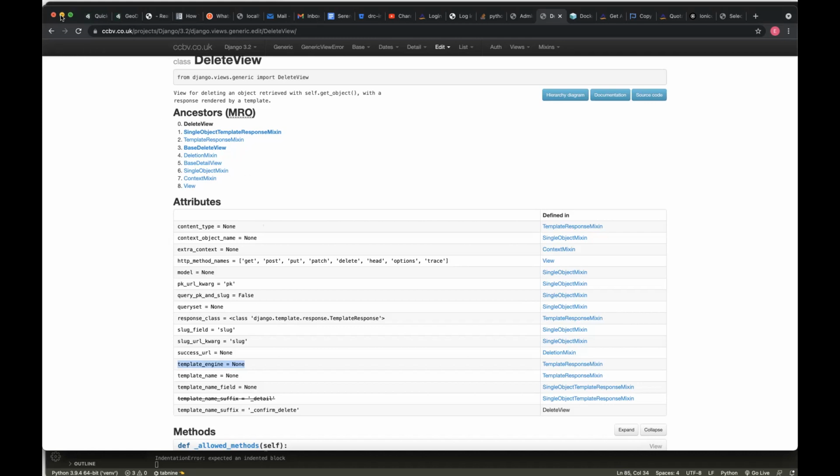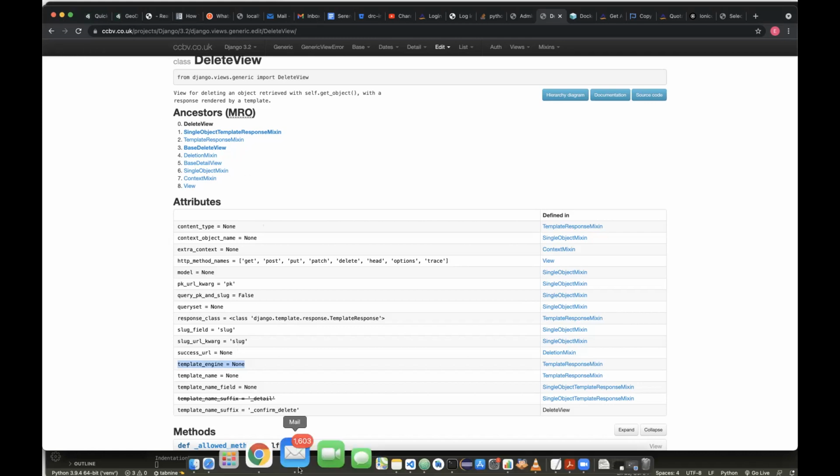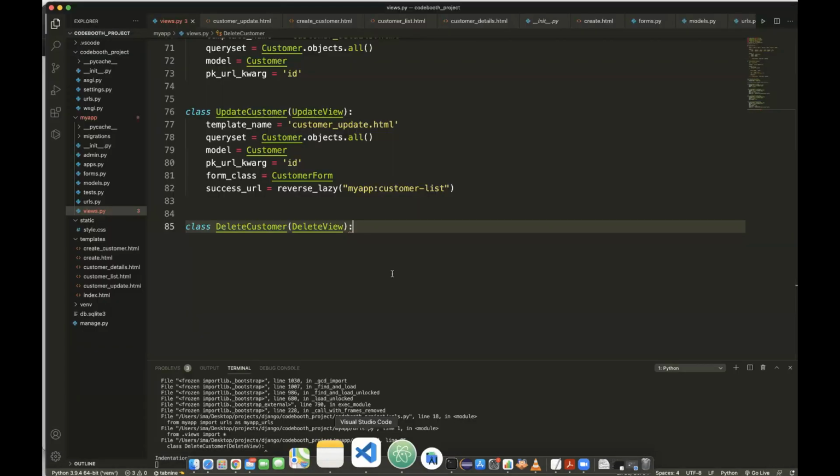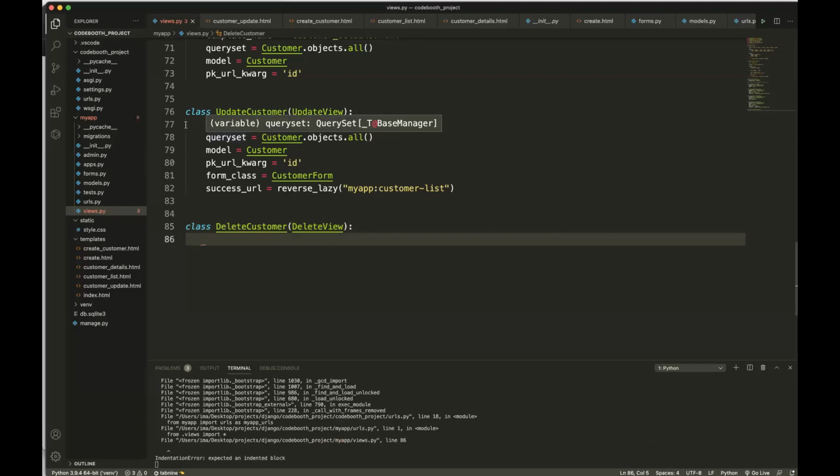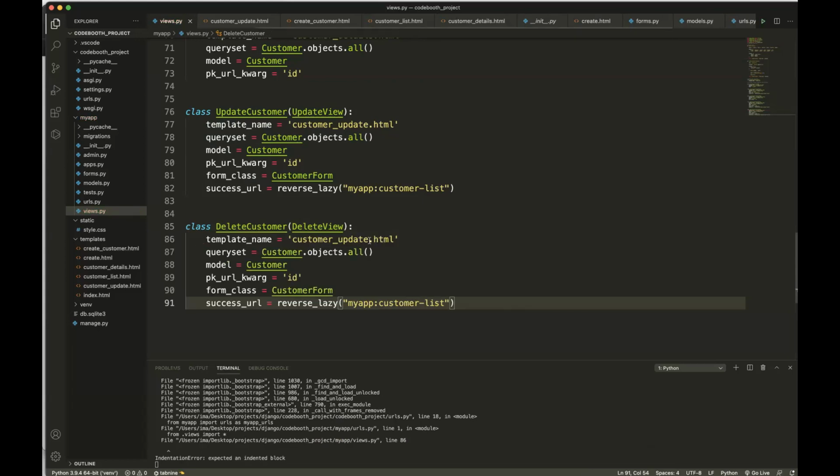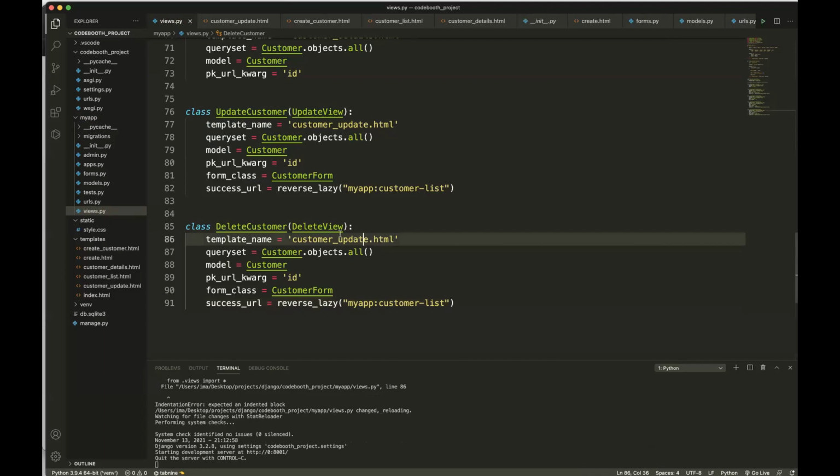Let me go back to the code. So I think I'm going to need basically everything here. Right? Do I need delete? Do I need template name?